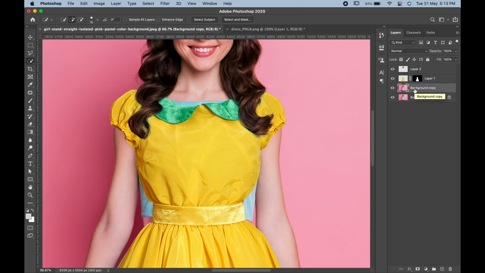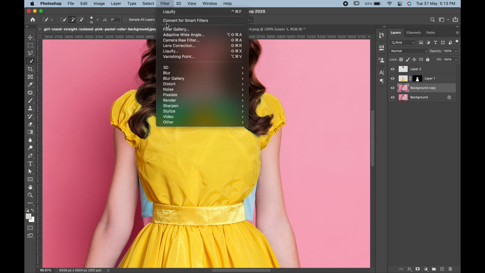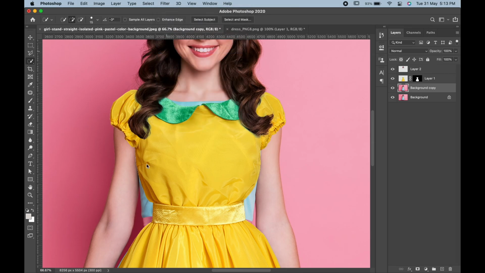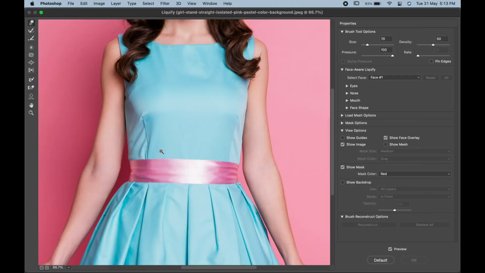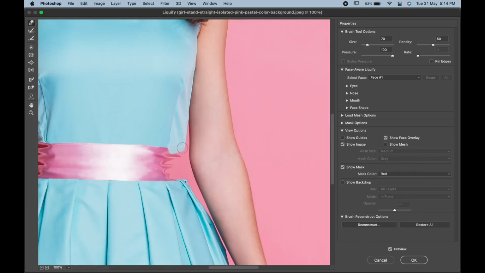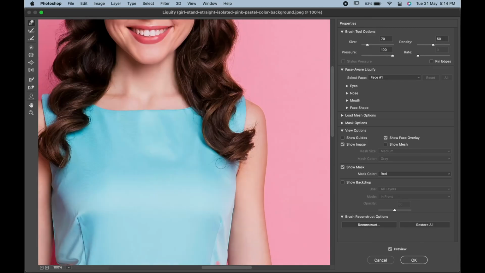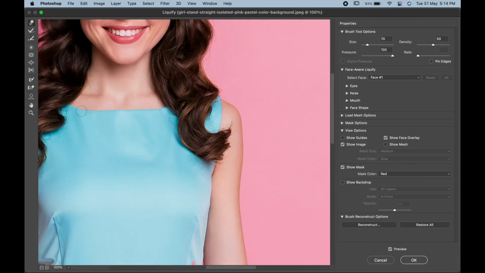For that, make a copy of the background layer, go to Filter and Liquify. Zoom in a little and just slowly push the area inward so that it is not visible. Repeat the same process on the other side of the dress. Similarly, push it downwards from the top as well. When you are done, hit OK.